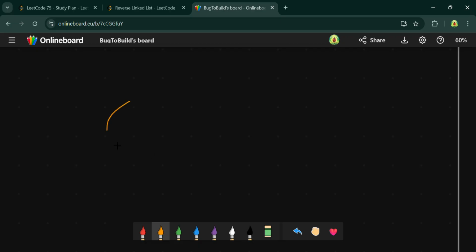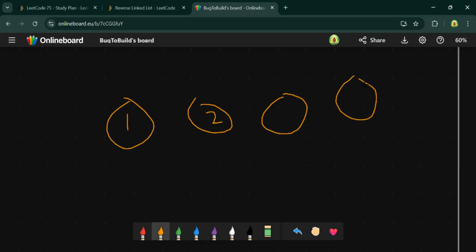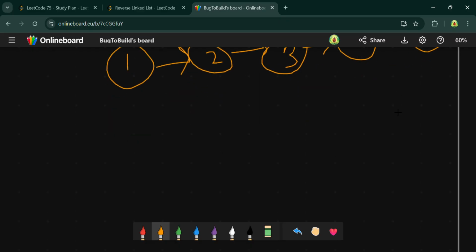Just suppose there is given a linked list 1, 2, 3, 4, 5. This is the linked list. You just have to reverse the linked list and return the list. Return the head of the reversed list.